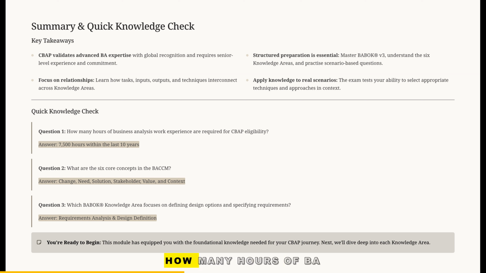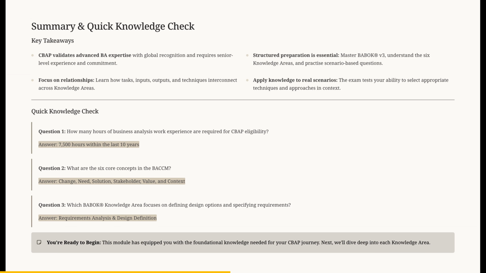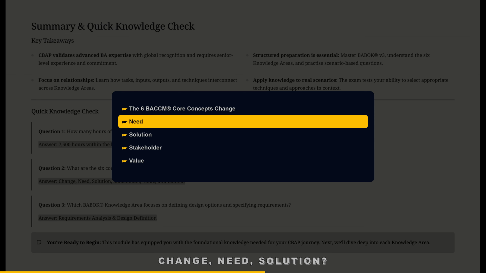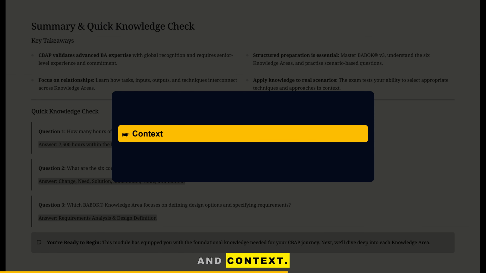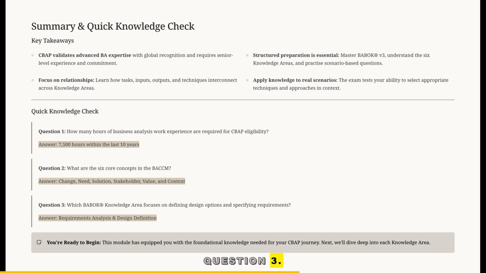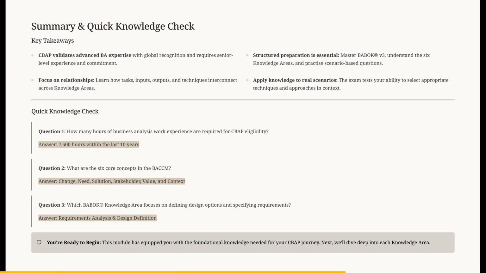Question 1. How many hours of BA work experience are needed for eligibility? 7,500 hours within the last 10 years. Question 2. What are the 6 BACCM concepts? Change, need, solution, stakeholder, value, and context. Question 3. Which knowledge area focuses on design options and requirements? Choose requirements analysis and design definition.